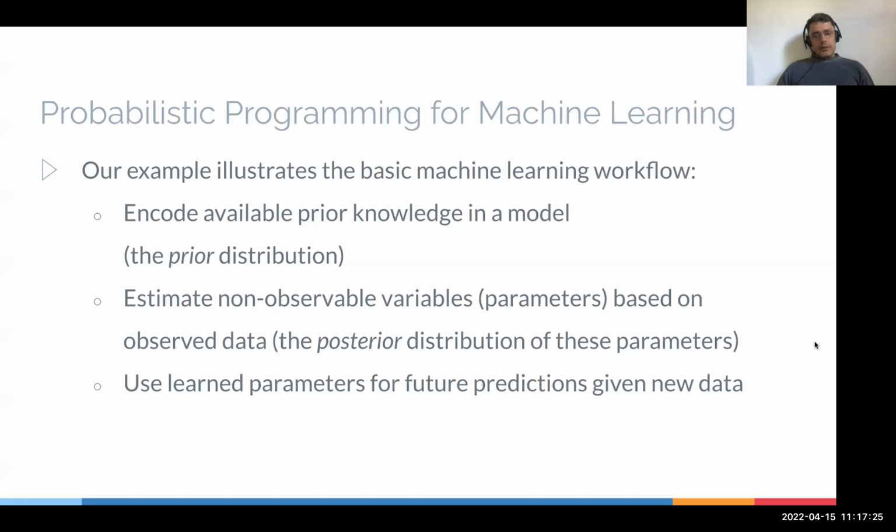Now, how does that connect exactly with machine learning? In machine learning, usually you define some kind of model and you estimate non-observed variables based on observed data. And then you may use the learned parameters for future predictions. So that's the typical machine learning workflow, and that's how probabilistic programming supports it.